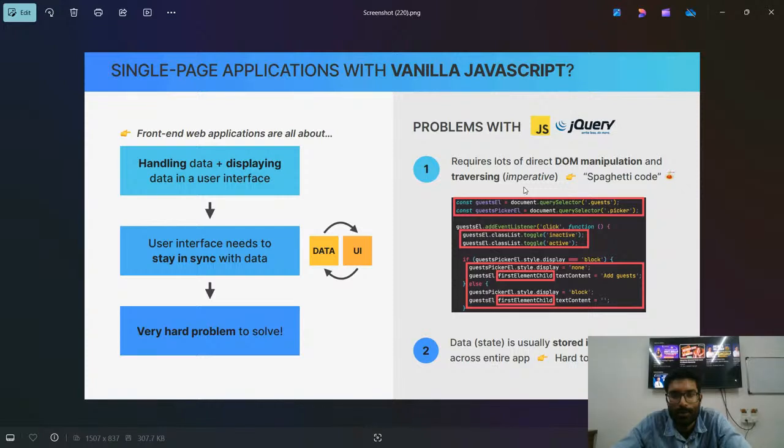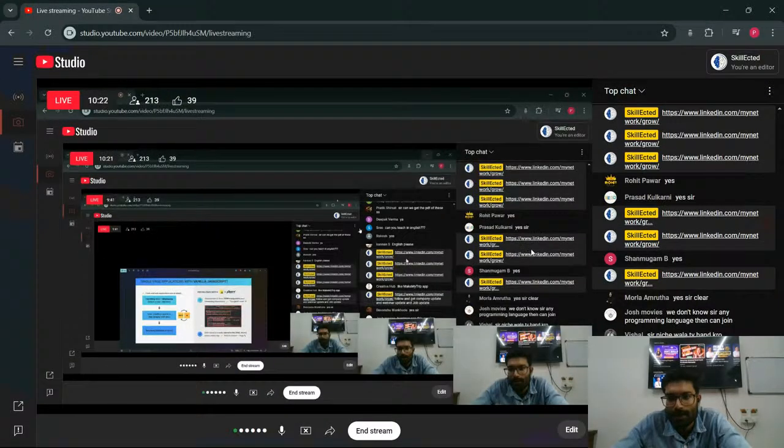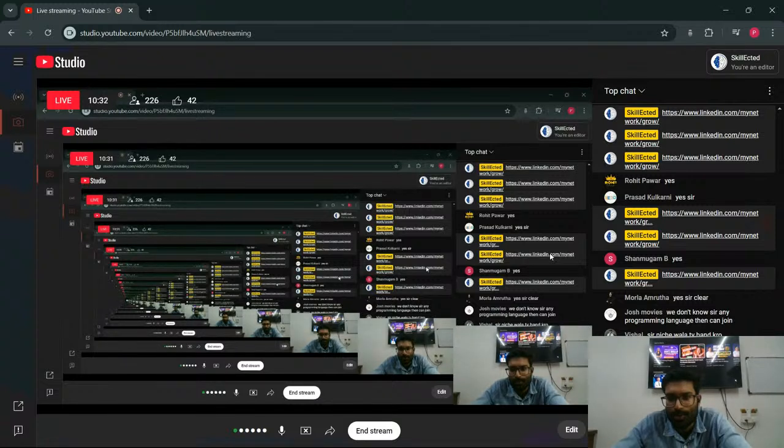There are two approaches for developing front end. One is the imperative approach and one is the declarative approach. We will understand this difference in the later slides. First, let us understand what is DOM manipulation and what is traversing. Have you guys worked on JavaScript? Do you know what is DOM manipulation? Please type yes or no in the chat box.